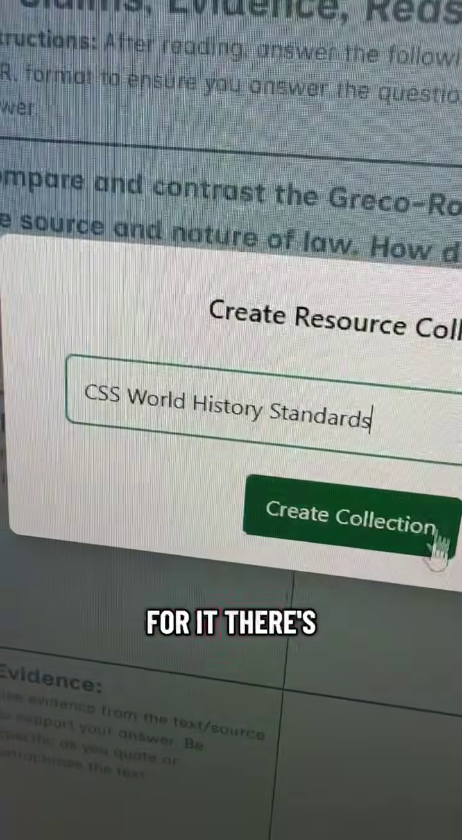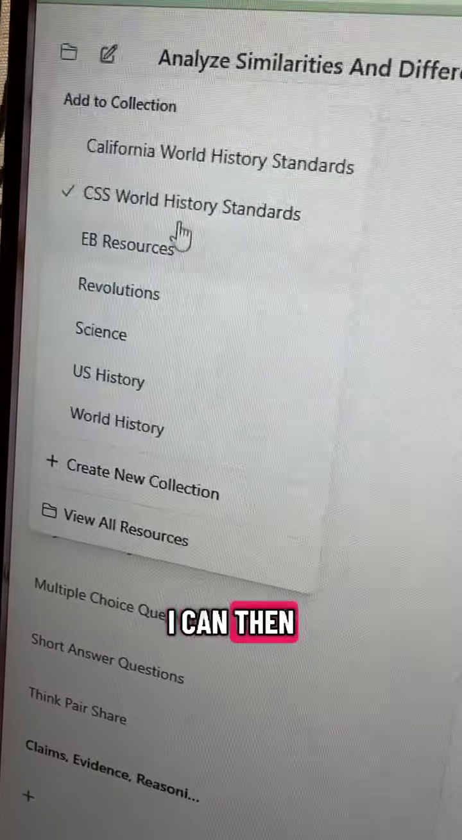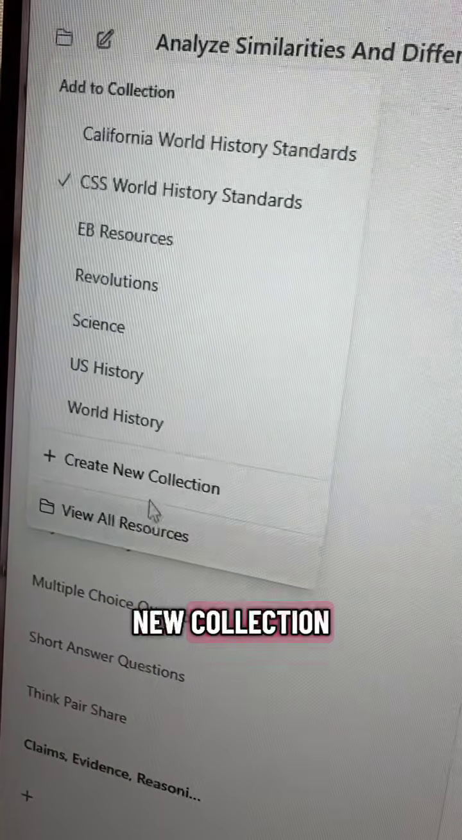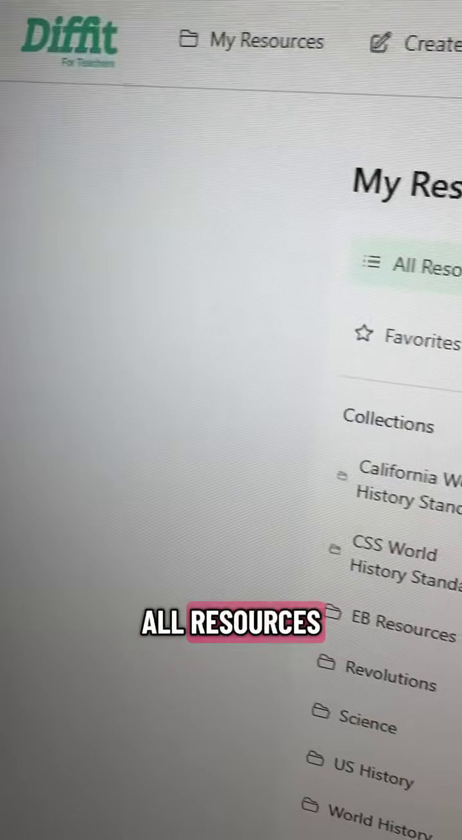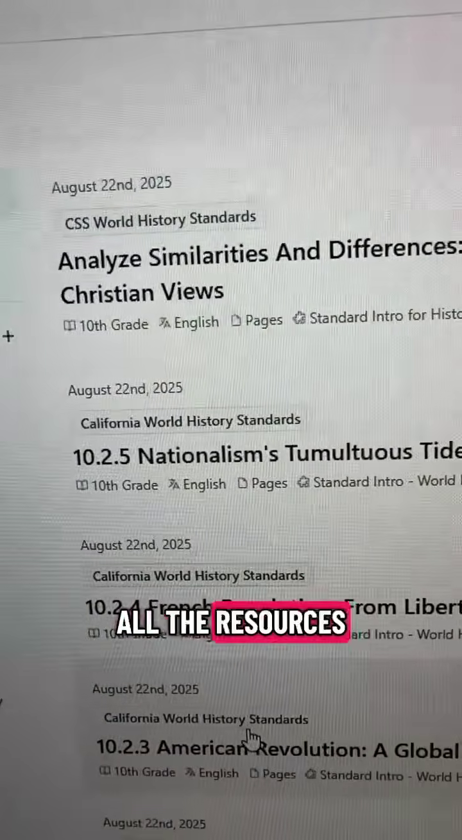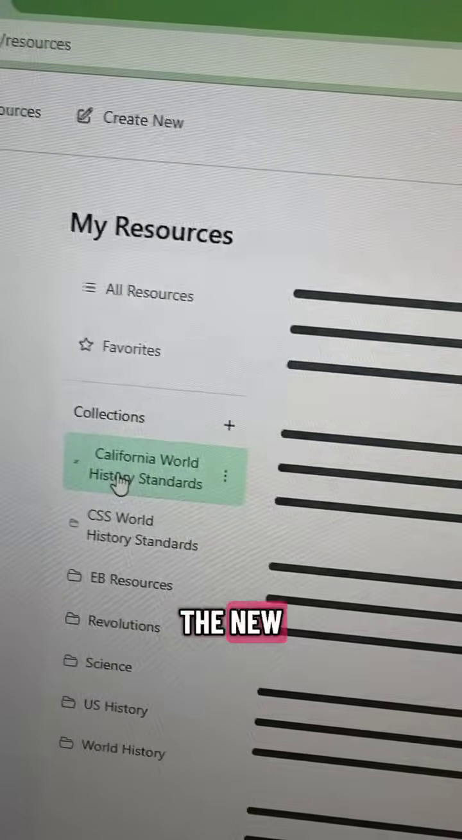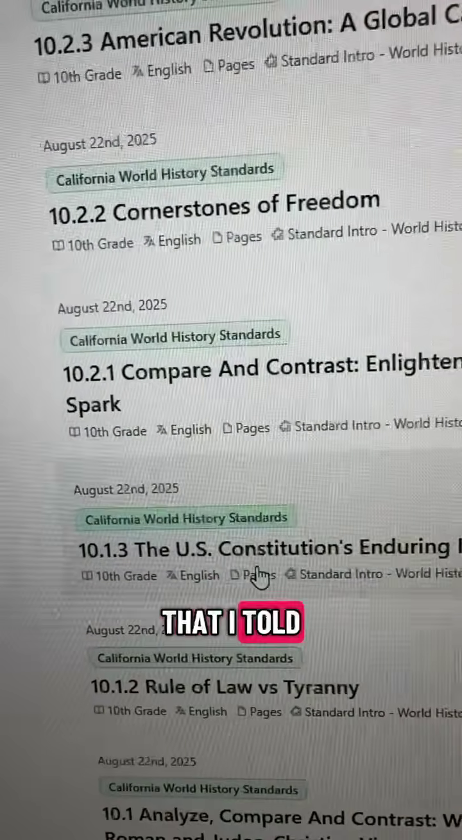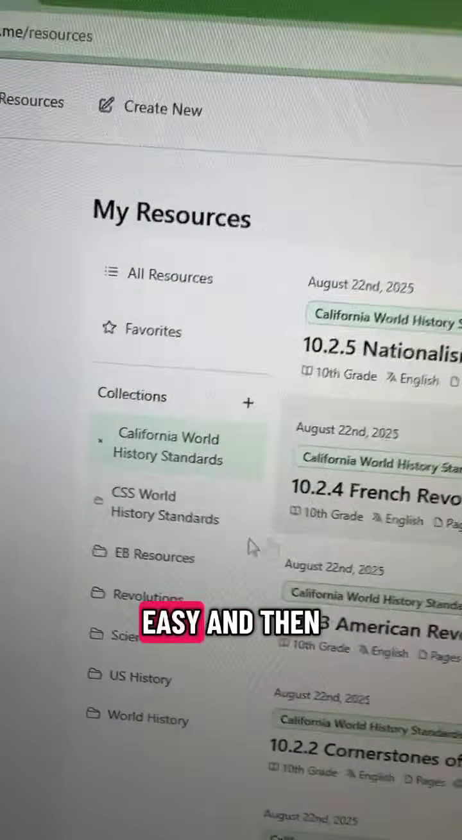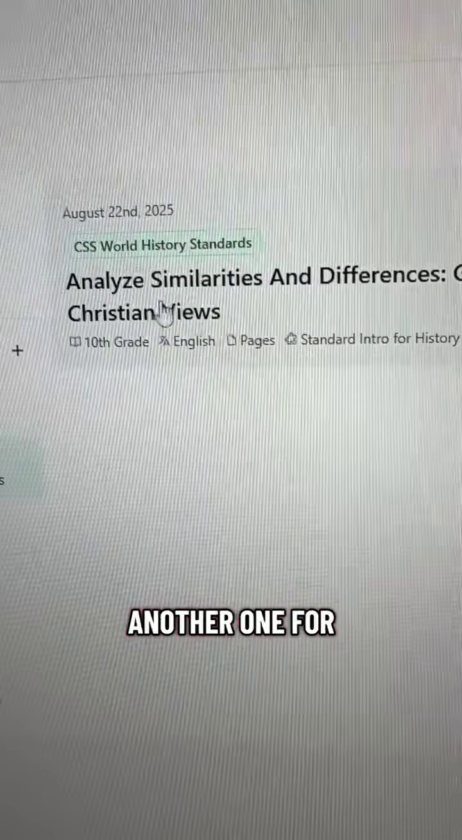You just say create new collection, create a name for it. There's the name, create collection. If I go up here, I can then, it's already added it to this new collection. And if I go to view all resources, I can see all the resources I've made. So this is the original set that I created that I told you I made in 15 minutes. It was super easy. And then this is the new one we're doing. So let's make another one for this one.